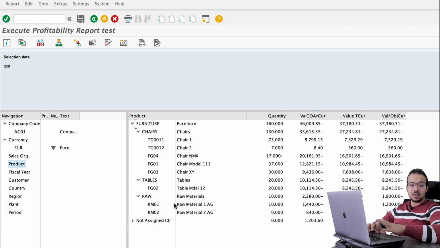This is a master data that any user can create in the system without needing any configuration, and it doesn't have any impact on any other module in the system. So it is very useful and it's very easy to do. Now I will show you how to create a characteristic hierarchy, and I will show you the impact of this on our profitability reports.